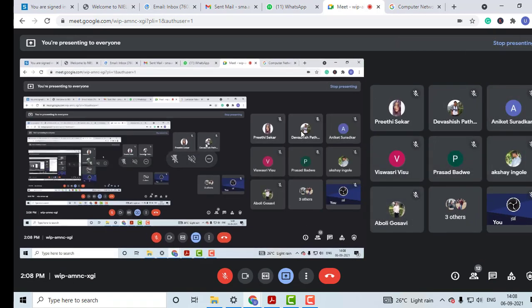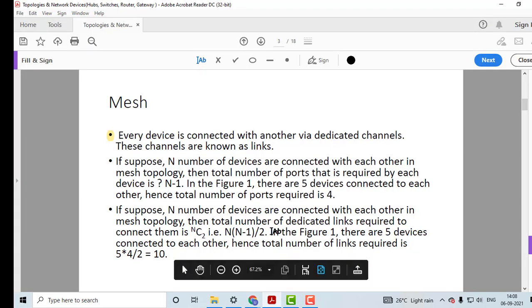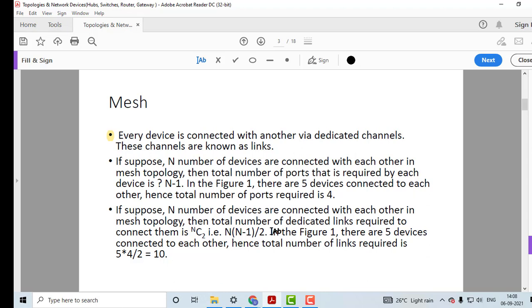Okay, we'll continue. Every device is connected via a dedicated channel. This channel is known as a link. If there are n devices connected with each other in mesh, then the total number of ports required by each device is n minus 1. This will also be a question. Port means the connecting point where we connect the device. So each and every device requires n minus 1 ports.